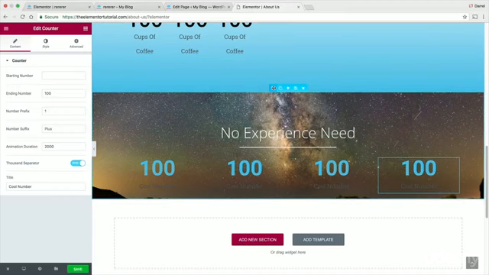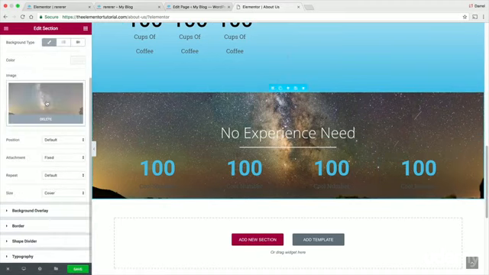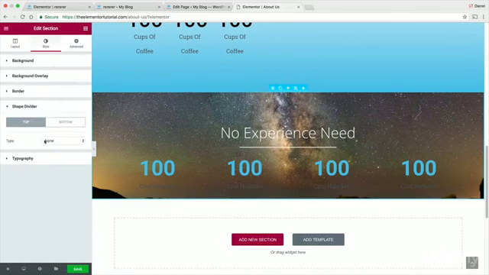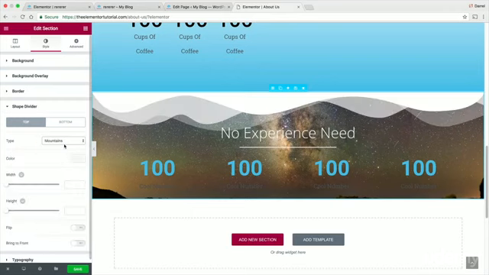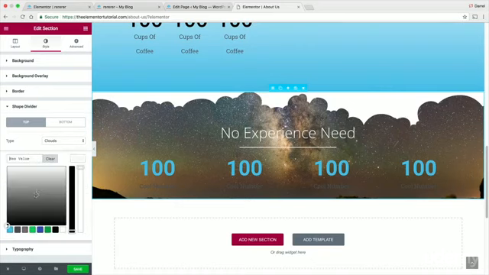So basically the shape divider for this section, I just added it to the top and the bottom. And remember, for the shape divider, you're going to have to make it control this blue section right here. So for the shape divider on the top section, you can add whatever you want. You can do something like clouds, and of course you can change the color of it.